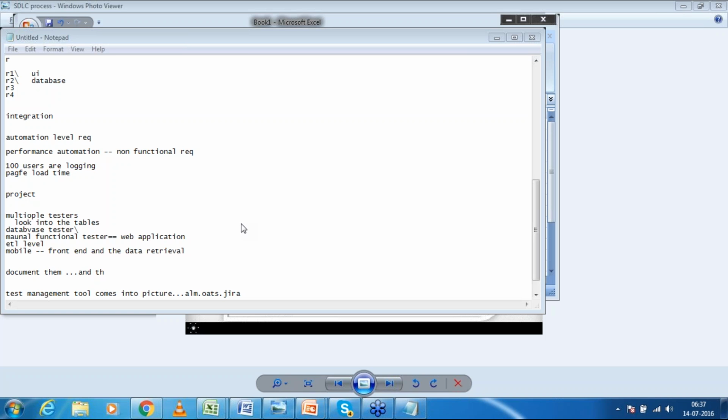The duration of this project is 15 days for manual testing and 15 days for the live project. The batch is starting from 19th.